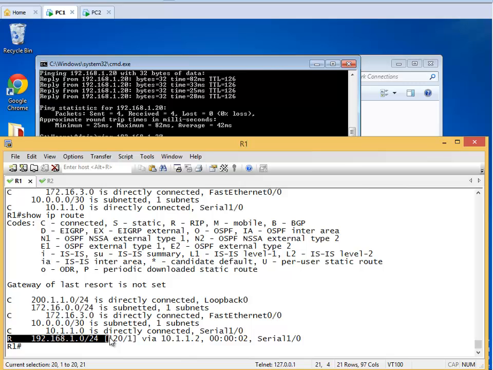Okay, so RIP has learned this route. Router 1 has learned this route through RIP: 192.168.1.0/24, administrative distance 120, hop 1, a neighbor's IP address, exit interface.